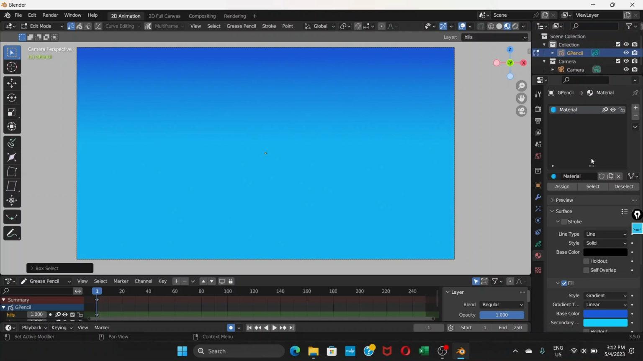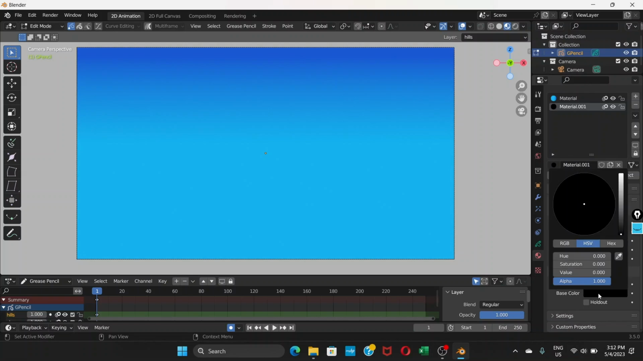and then go to material properties. We're going to add one more material. Click plus, new, and then no stroke. Check the fill, and the base color would be green. Okay.